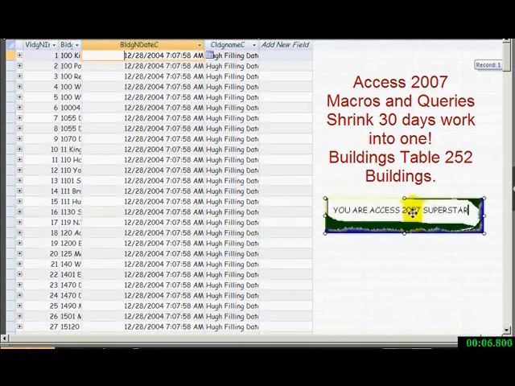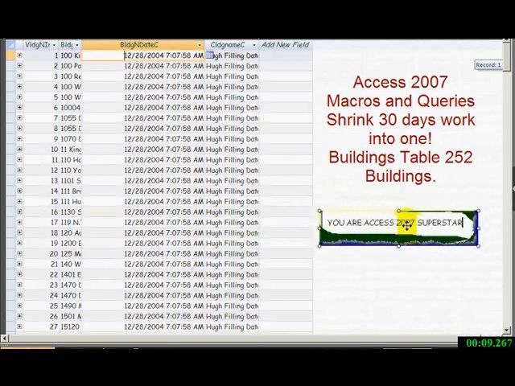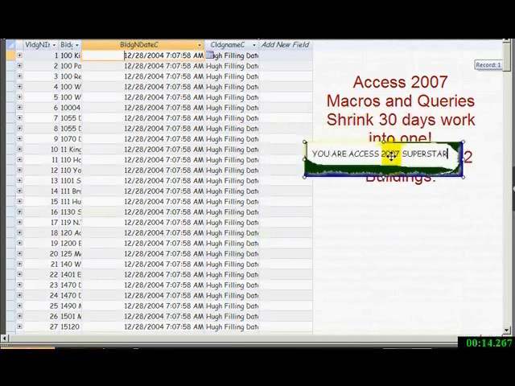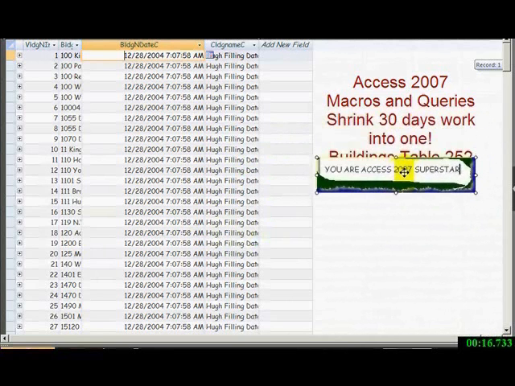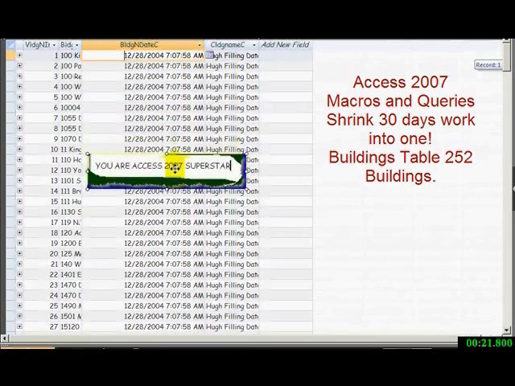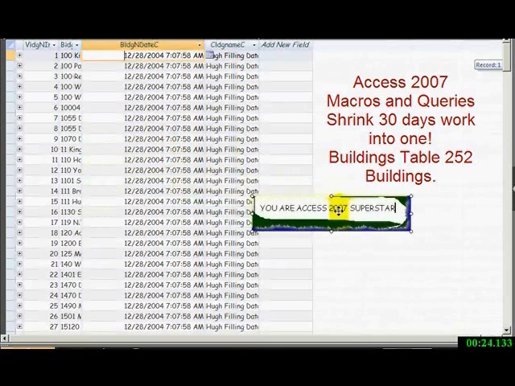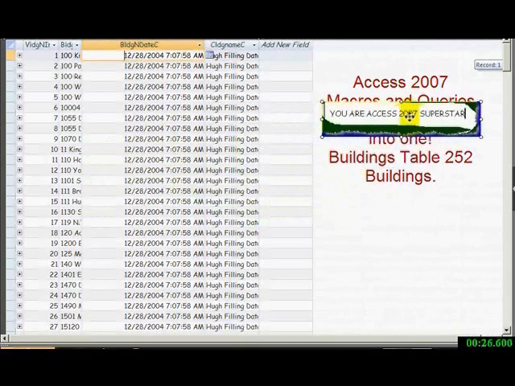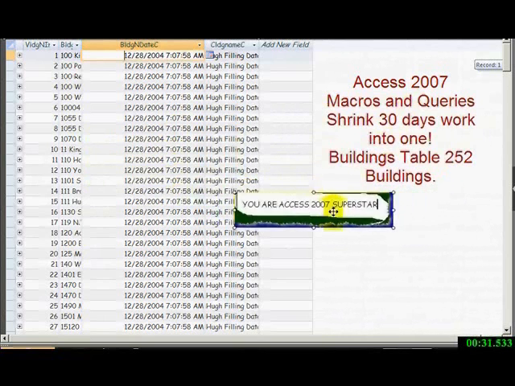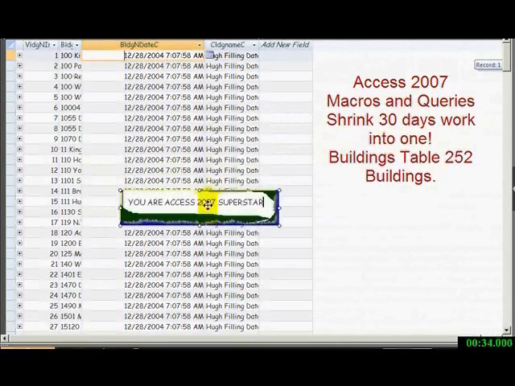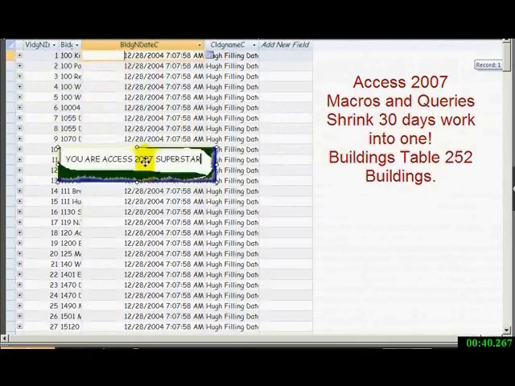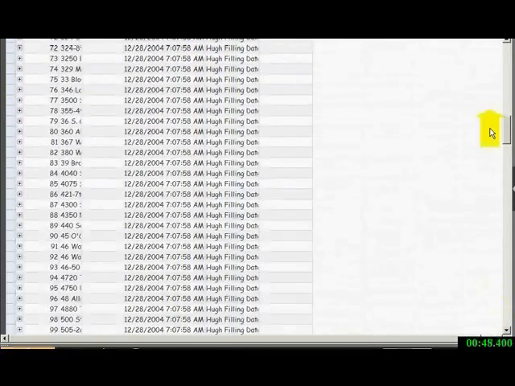there were 252 different buildings spread across Canada. This is Access 2007. We're going to make some major macros and queries work for us and shrink 30 days of work into one. Now, as you can see here, I did this project in 2004, so it was an earlier version of Access, but obviously Access 2007 with its enhancements makes it easier for all of us now. 252 buildings, I will scroll quickly just to show you that I'm not lying. The building column here has been truncated for sensitivity reasons. You see 252 there?